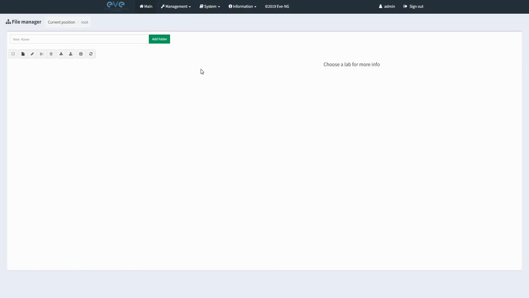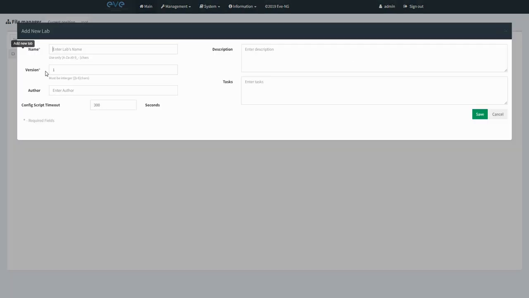And right now I am in my EVE-NG. Okay, so what I'm going to do now, I am creating a new lab and I'm naming it SD-WAN lab. This is version 1. I'm okay with that. I'm writing my name because I am the author for this. Description is not necessary to provide, but it doesn't harm if you provide the description also.